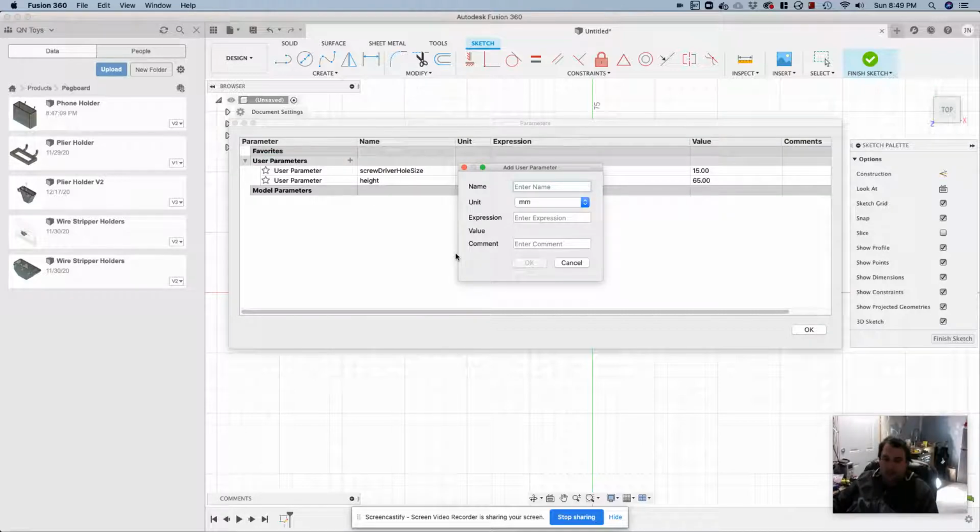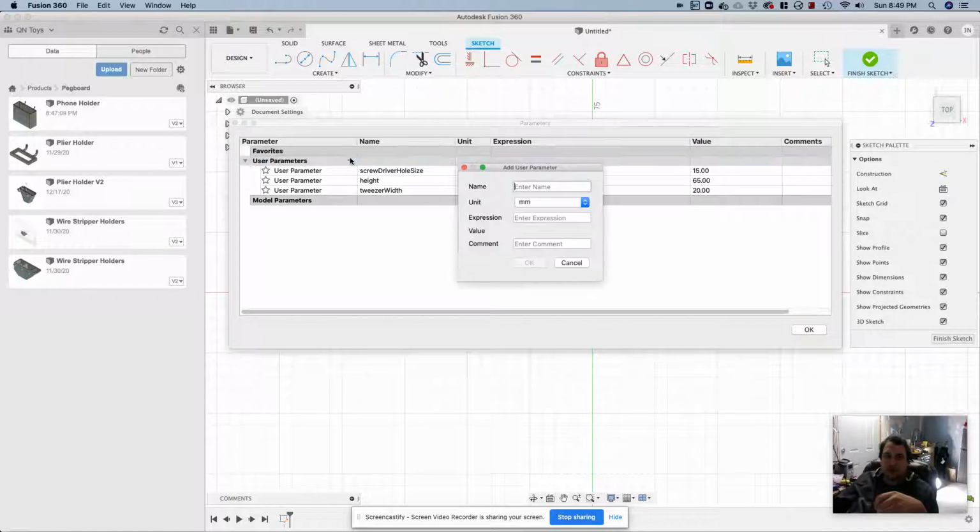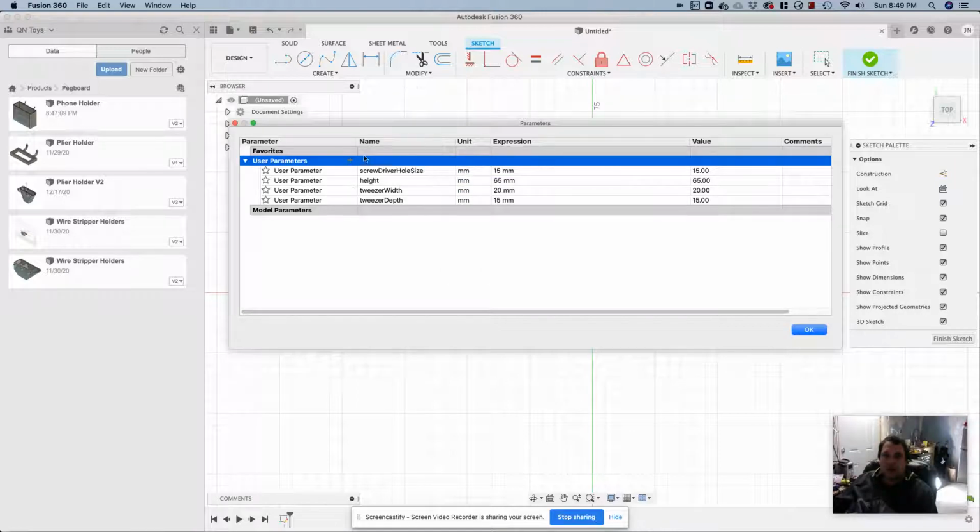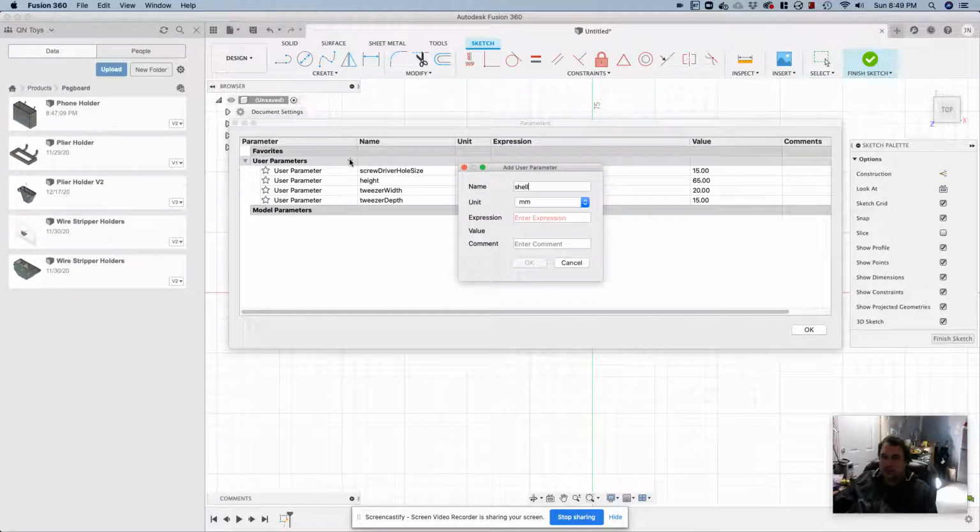Then we have tweezer width, 20. And all this is a very loose fit. And then we have tweezer depth, which is 15. And then, of course, the good old shell thickness, which is 3 millimeters, kind of my standard.